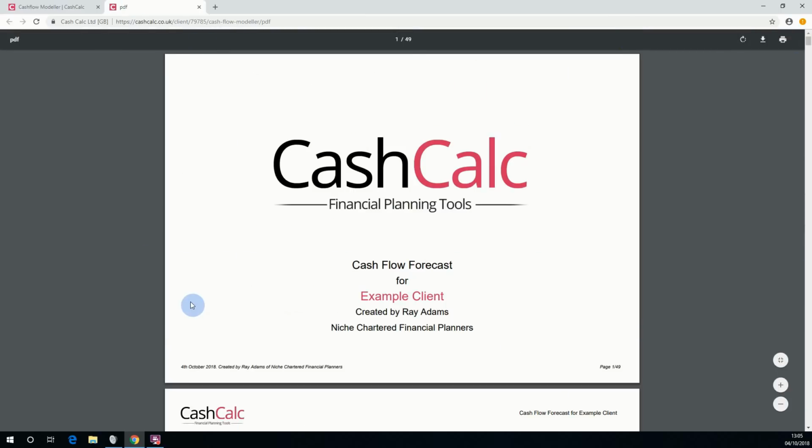So hopefully that's shown you how to use CashCalc to, 1, do your TVC, and then 2, how you can seamlessly go across and produce an APTA compliant process, which you can then go and put your personalization to with regard to the client with their spending, their goals, stress testing, capacity for loss.